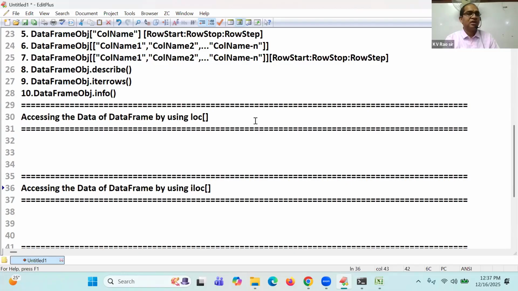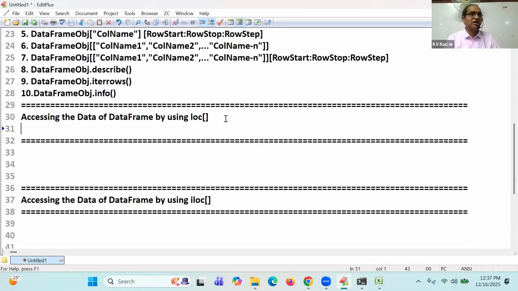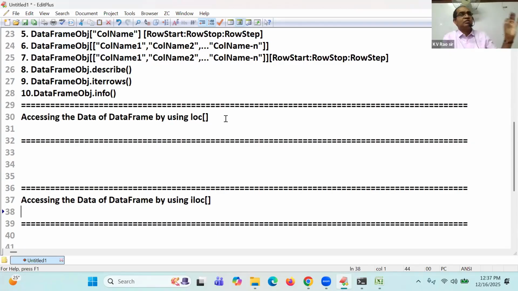What can the LOC function do? What can the ILOC function do? Every interviewer will ask this question. Take any one data science student and ask, what is LOC and what is ILOC? What is LOC? They will say location. General answer.